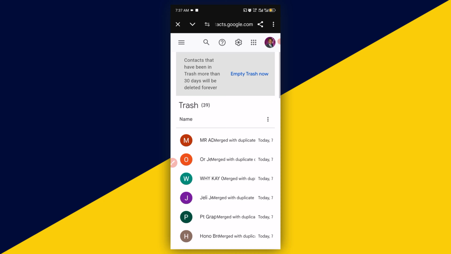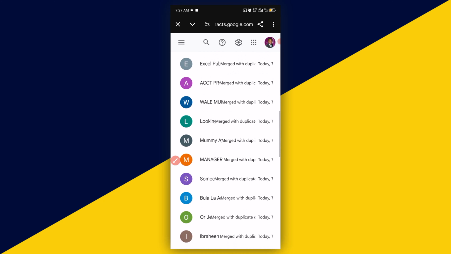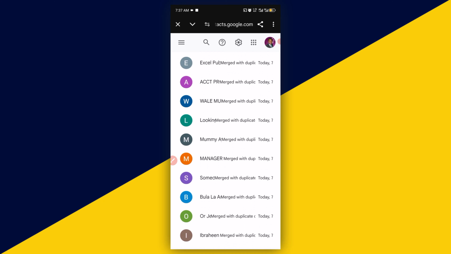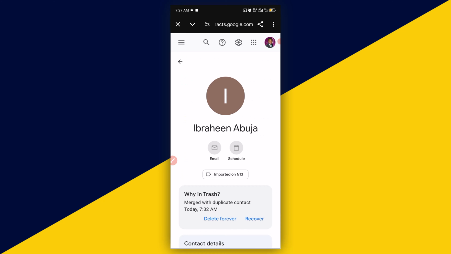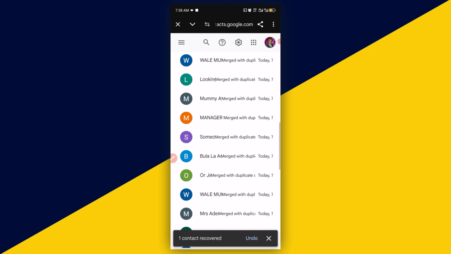You need to be sure that you are in the trash bin right here. Next thing you need to do is to review the contact and see the one you want to recover. For instance, I want to recover this contact. Once you click on the contact, simply click on Recover right here. It's that simple. So basically, this is how to simply recover any deleted contacts on your phone.